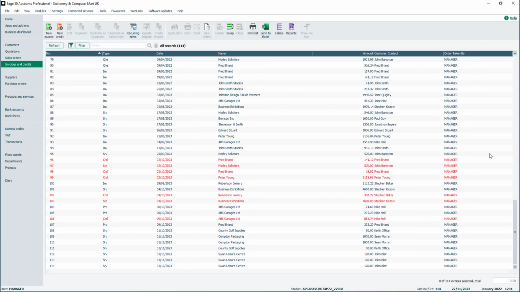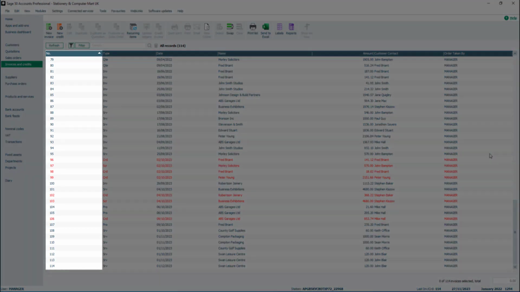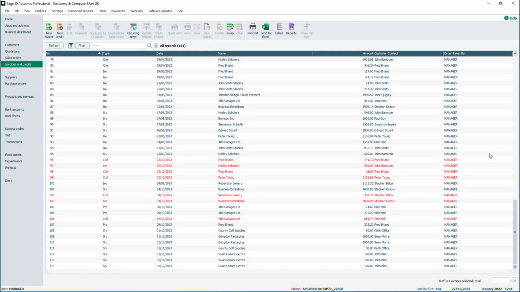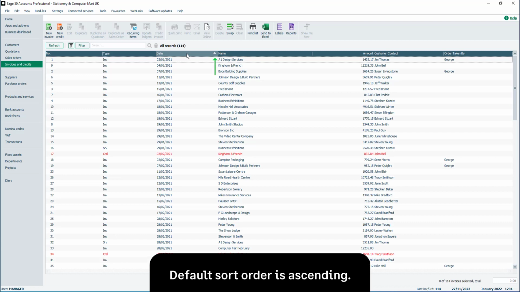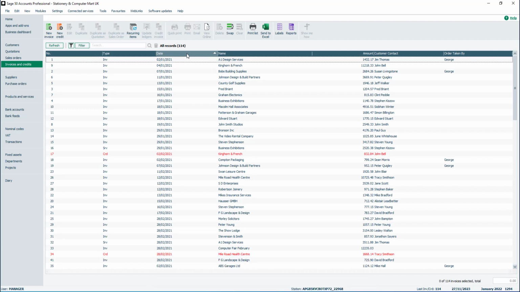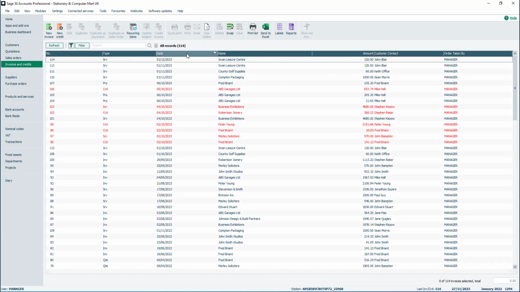By default, the invoice list sorts in invoice number order. The up arrow on the number column confirms the sort order is ascending. To sort the list by a different column, left-click a column heading, for example, date. The default sort order is ascending. To change the sort order to descending, click the column heading again. The down arrow confirms the sort order has changed.